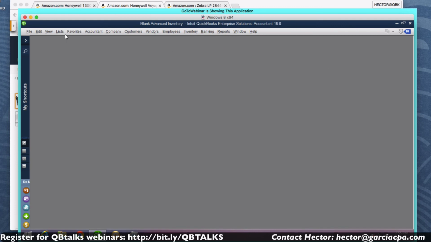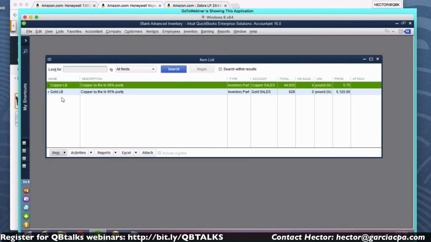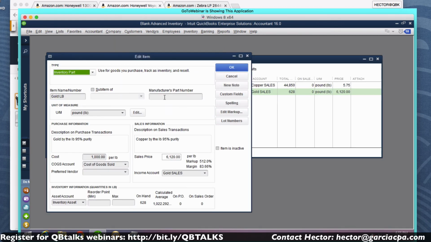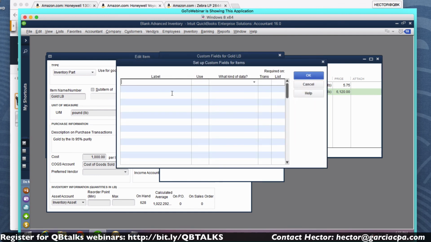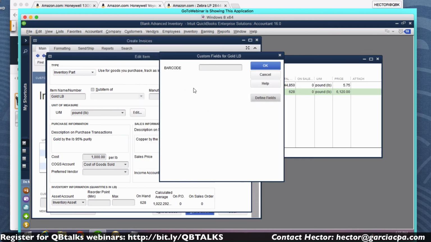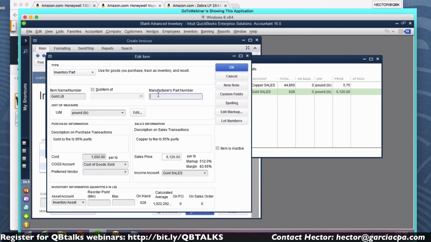Let me get out of here for a second. Let me go into my item list, and let's say for my gold, I already have my barcode in a custom field here called barcode. So I'm going to click here on barcode and hit OK. So let's say that somebody already took their time to add the barcode into a custom field or in the manufacturer's part number. Either or. So I'll show you both examples, and I'll hit OK.